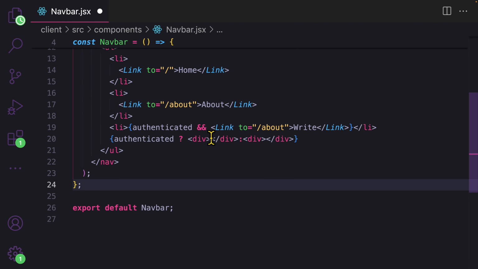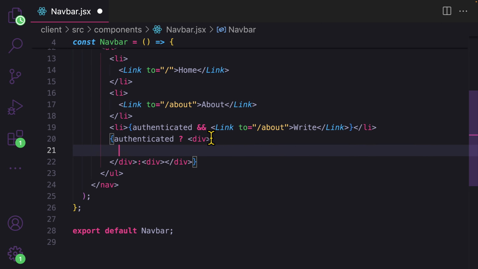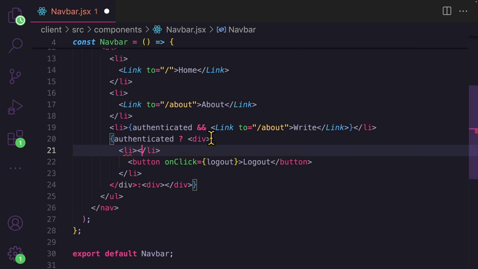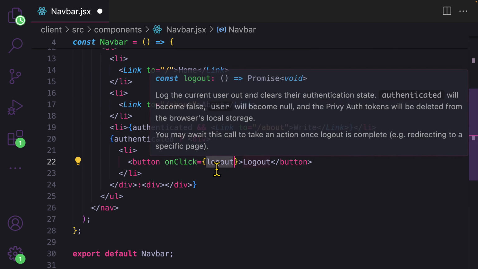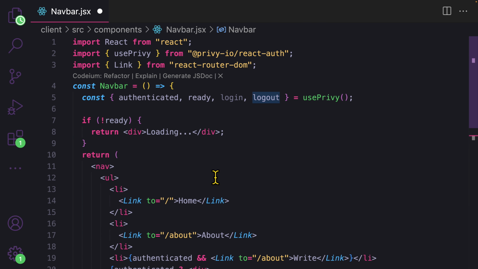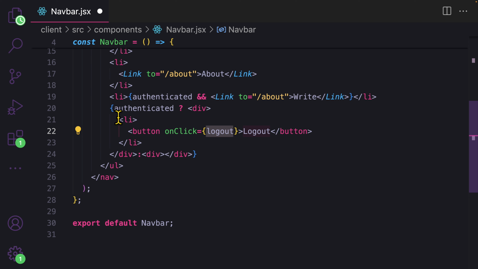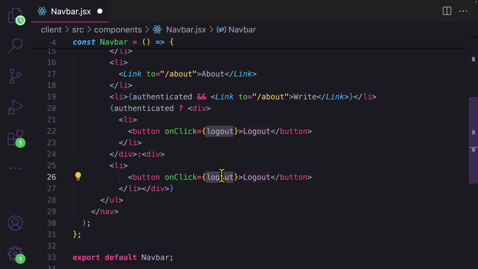So in case the user is logged in over here, we're going to show a button or the LI by including a button and use a method called onClick and pass in the method called logout from Privy, and we will say logout. Otherwise, change this one to login and then here as login.